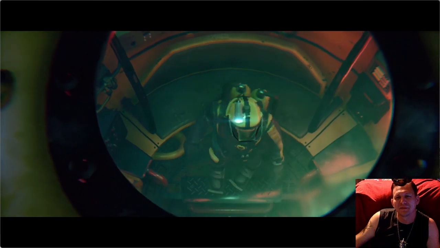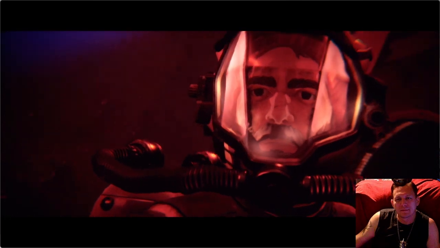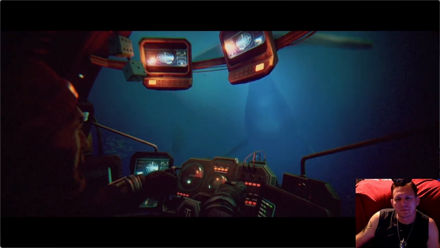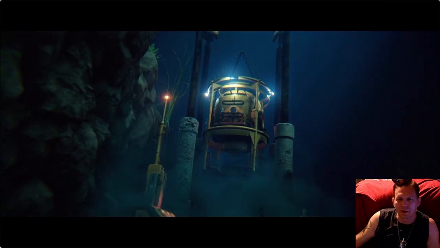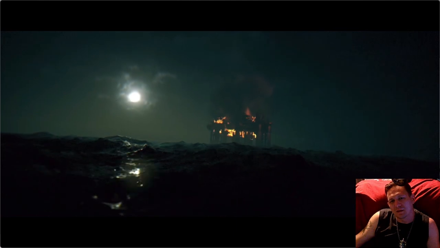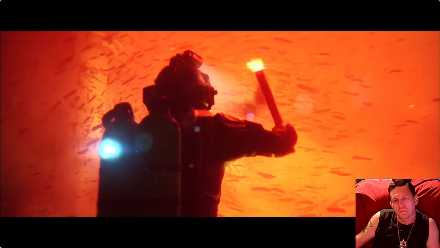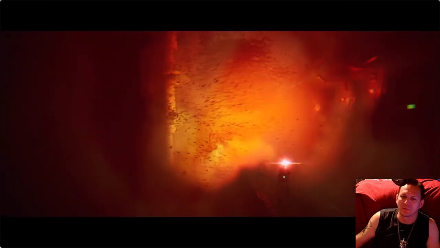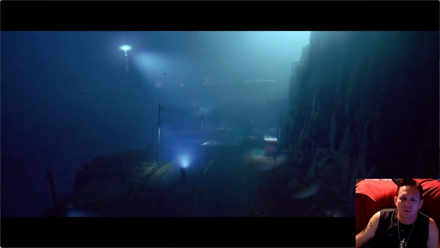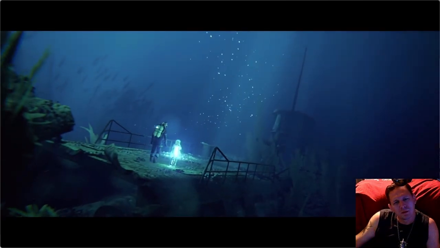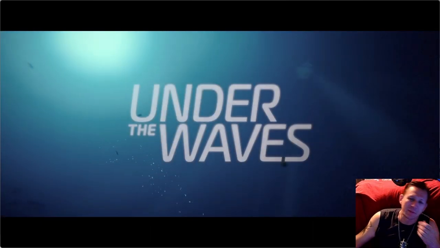Definitely Subnautica vibes. Nice. This game is going to be beautiful. I hope it's open exploration though, and not just a linear story. I feel like it's going to be linear though. I really do. And here. Oh, that's underwater. What's that? A ghost?